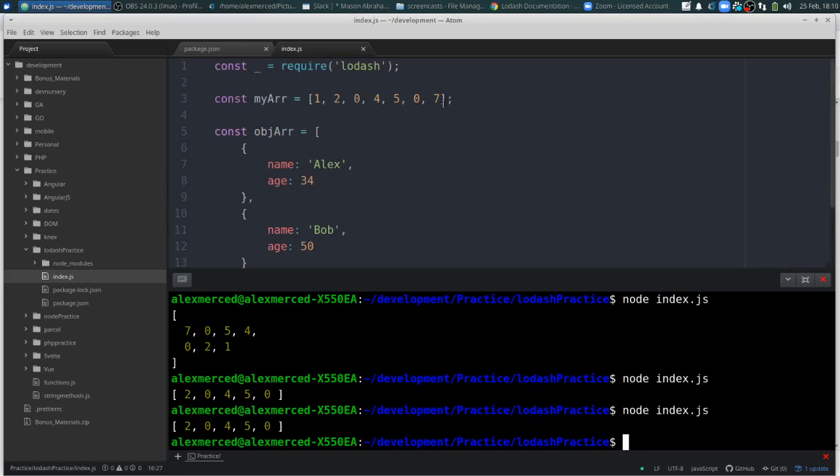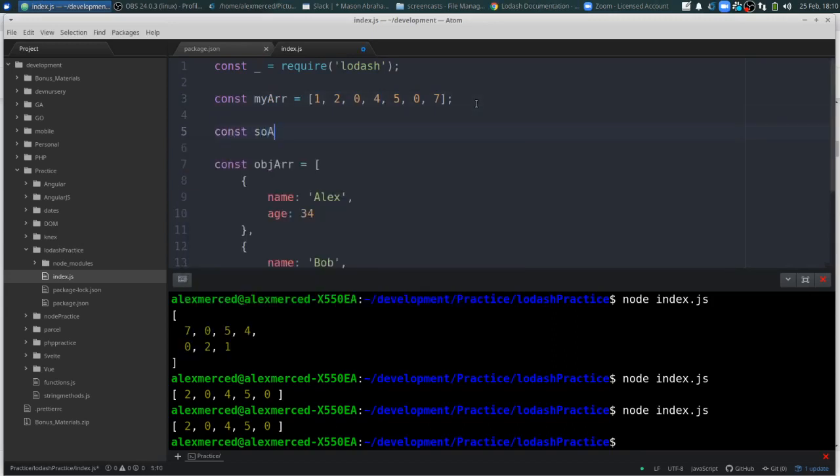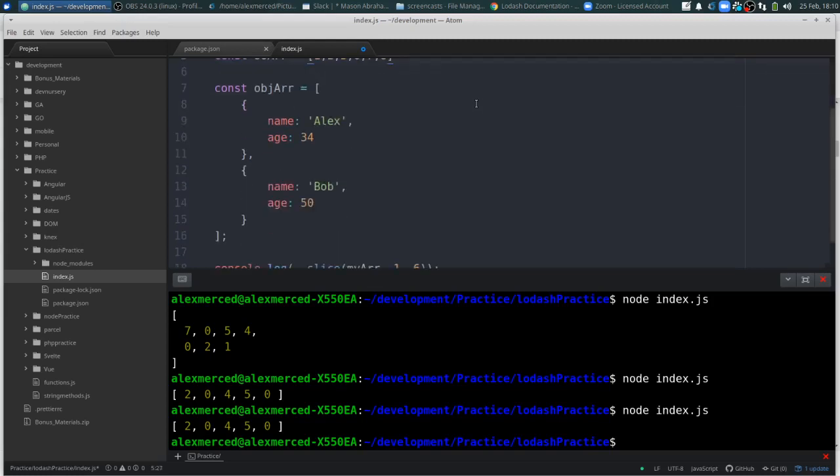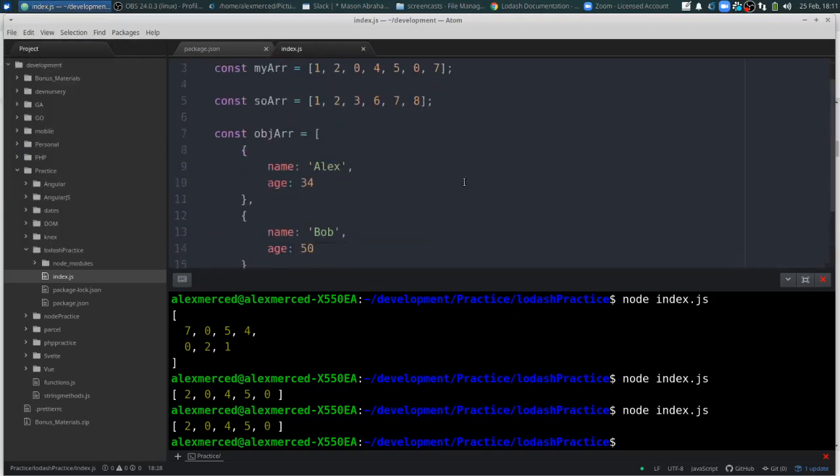Okay, so let's make a sorted array. Const sorR equals, it's just a natural 1, 2, 3, 6, 7, 8. So now if I do this, sortedIndex, pass in my array, and I'm looking to insert the value of 4, which is not in the array. So the idea is going to say, okay, if I were to insert this in the place where it would still be sorted, where would I insert it?